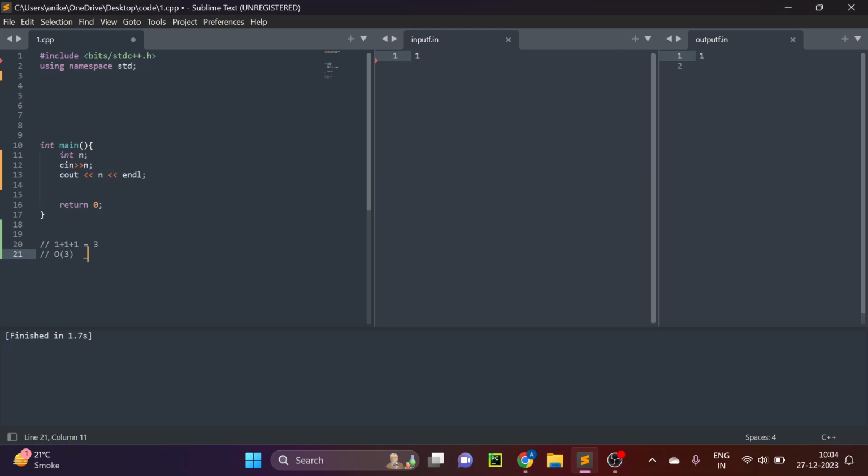Now this type of complexity, where the expression represented in the brackets of O is constant, we call constant time complexity.